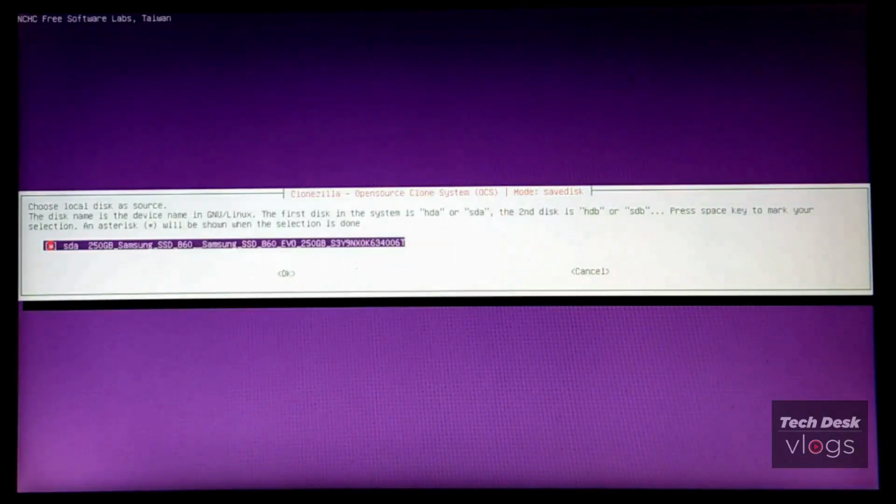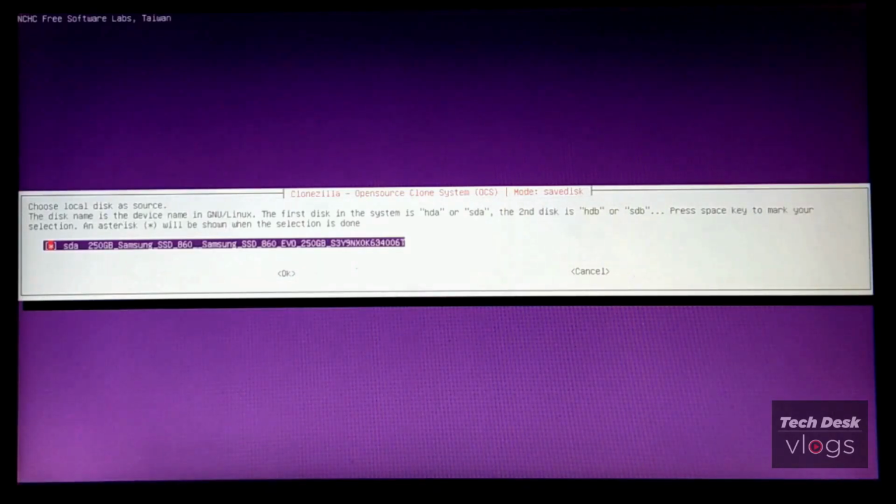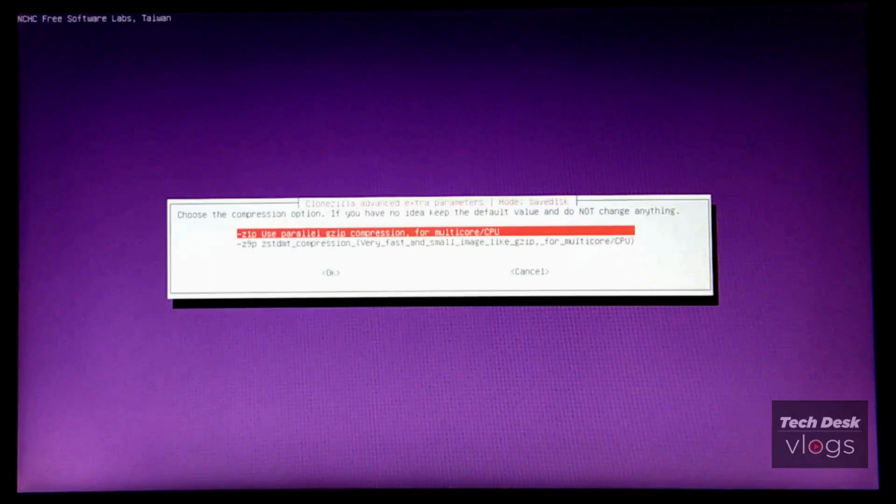Here my source disk, or local disk, is SDA, which I want to save. You can press the space key to mark your selection. An asterisk will be shown when the selection is done. Now select the second compression option, which is faster, and the size is slightly smaller than that of gzip.